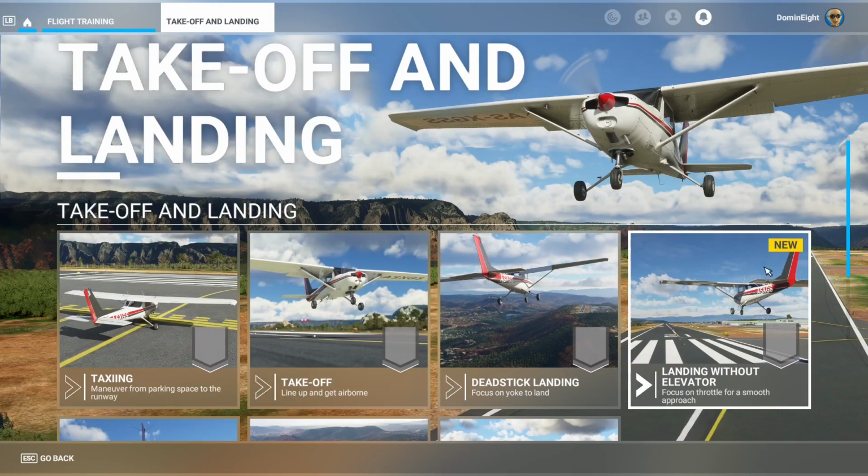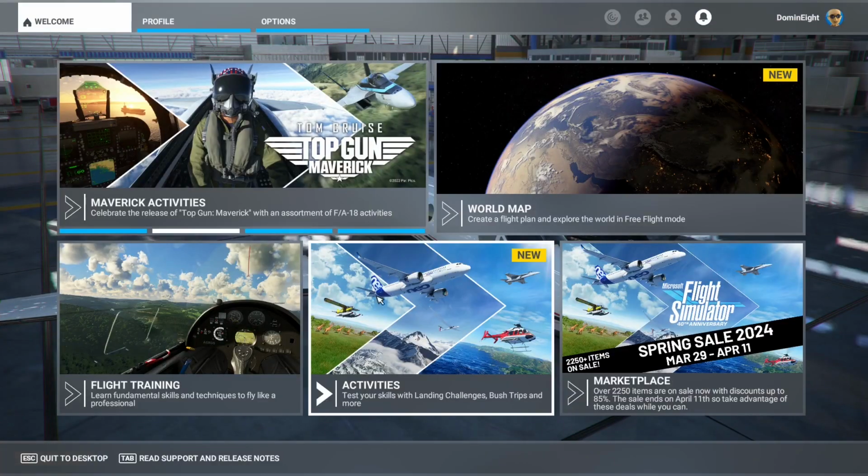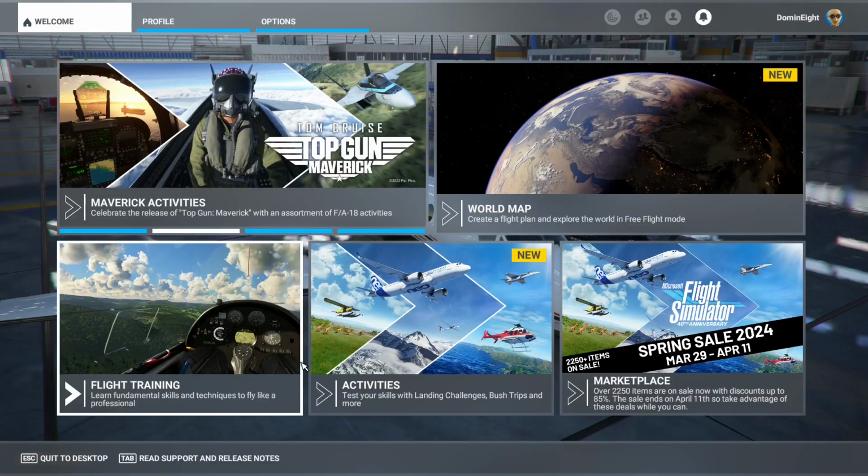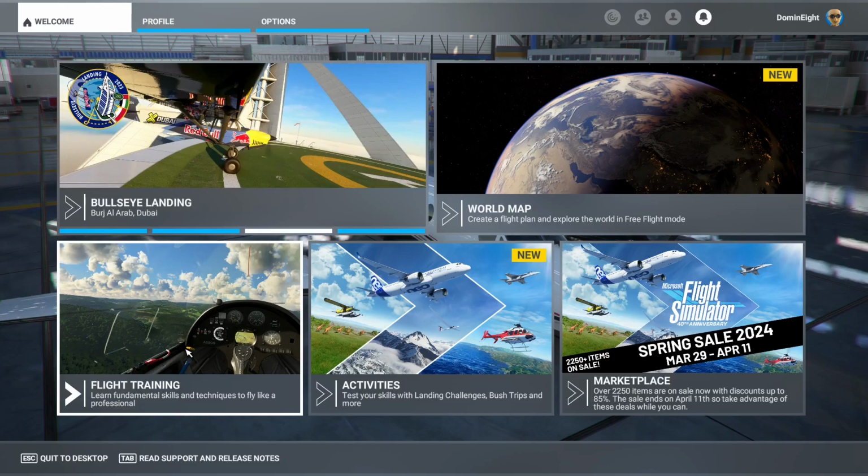So, for example, you can see this is a new lesson, landing without an elevator, which means your back end that adjusts the pitch, which is basically when you pull back or push forward on your yoke, on your control when you're flying. If that stops working, they show you how to land without that. And that's a new lesson that they added, and so then that's why there was a new here before. It gives you a very short understanding of what that is.